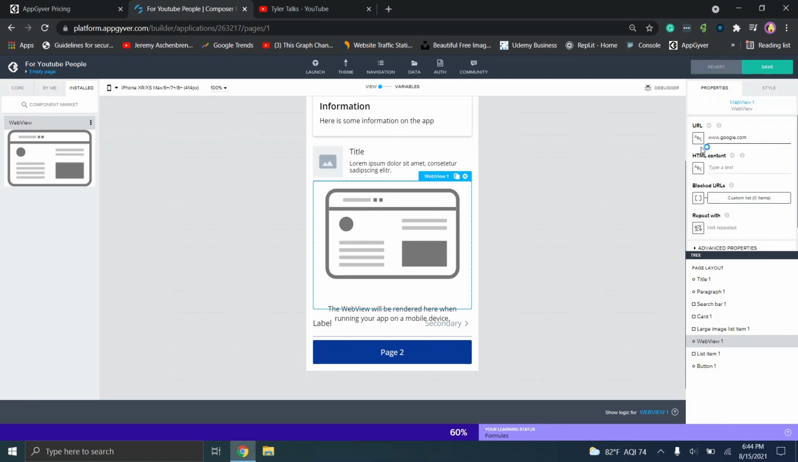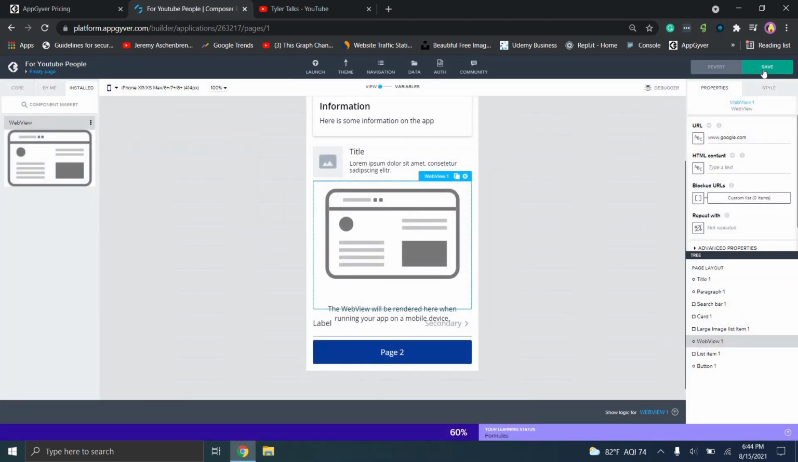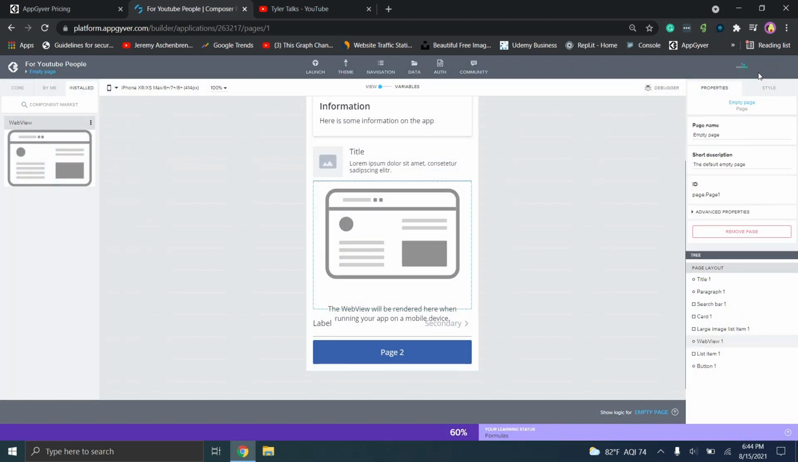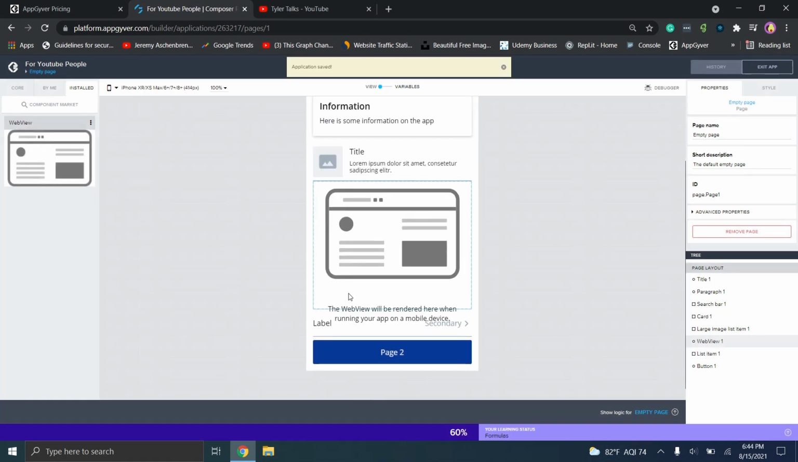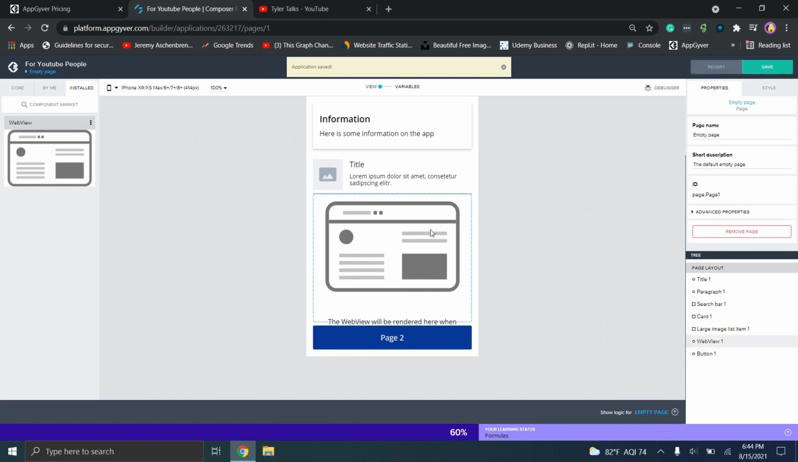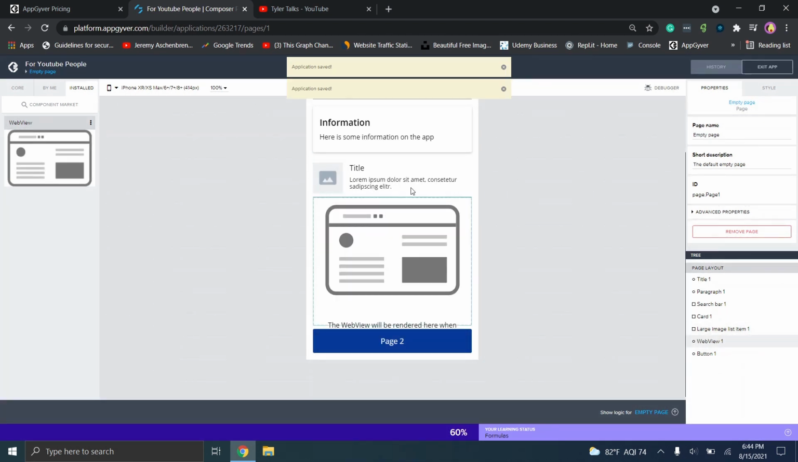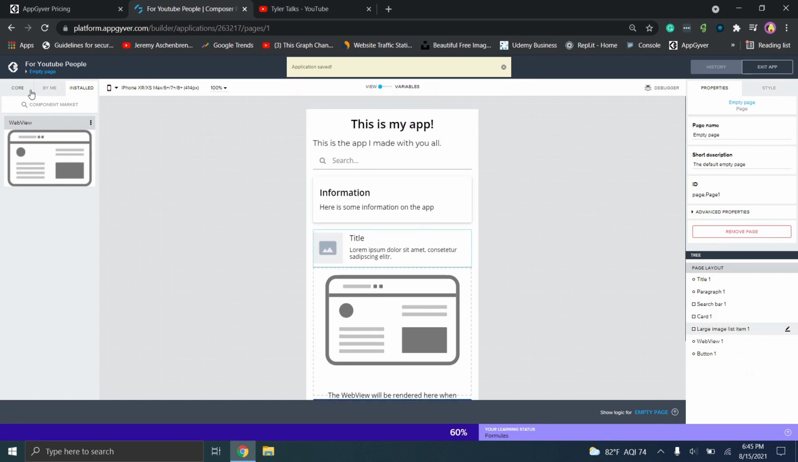So we'll put www.google.com. We don't have any HTML content. There's no blocked URLs, so we'll just keep that as it is. And we're going to click Save and save this terrible looking application. Now, because this looks like it's kind of conflicting with this, I'm going to delete that component just because there was some overlap. Now, we've saved page 1.